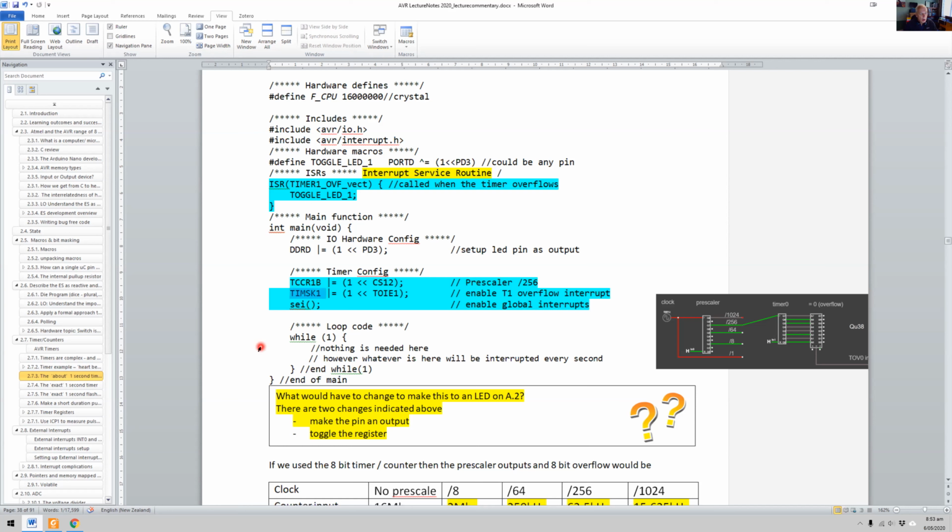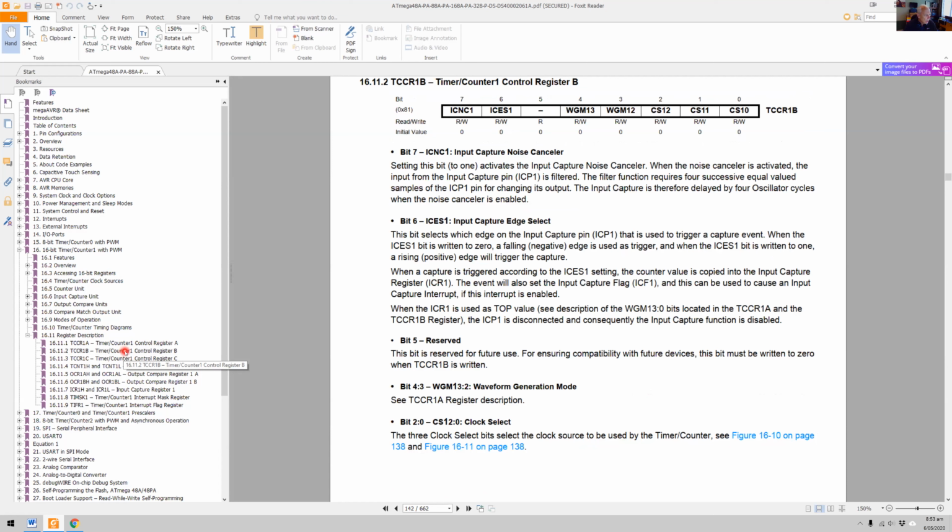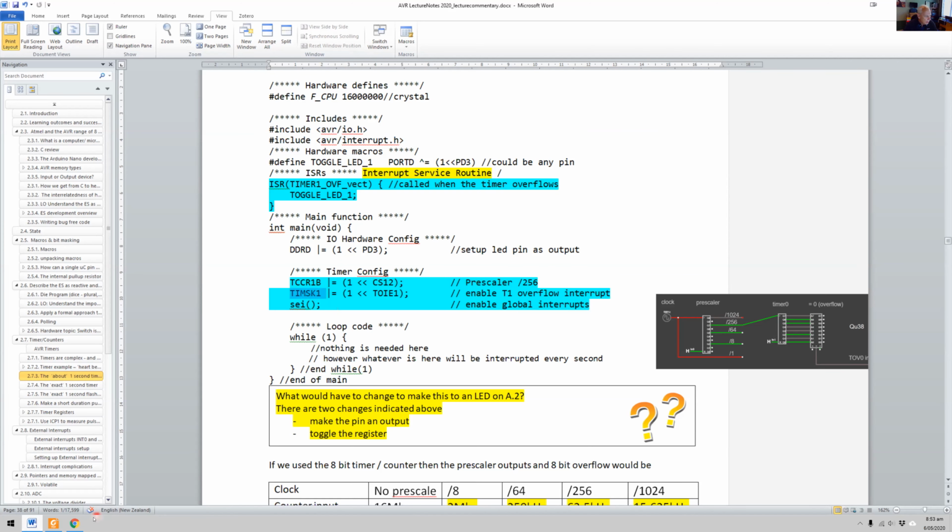Timer mask for timer 1: we're setting the timer overflow interrupt enable bit. We need to say to it, I want you to give me an interrupt when the timer goes from 65,535 back to 0 again. So let's go to the data sheet again and have a look at this. You've got to get really familiar with this data sheet. We're looking for, which register was that we were looking at? We can go back to our code and think, okay, timer interrupt mask register.